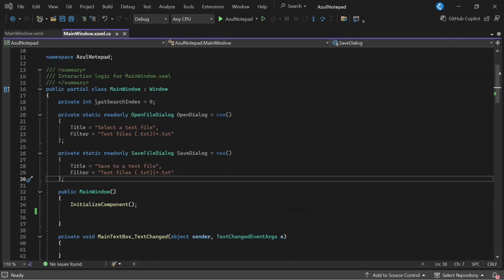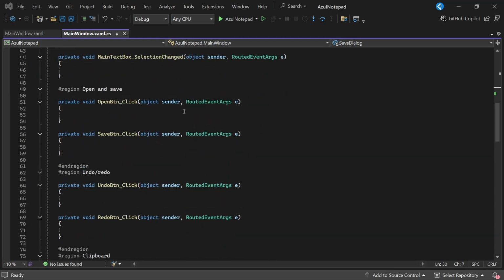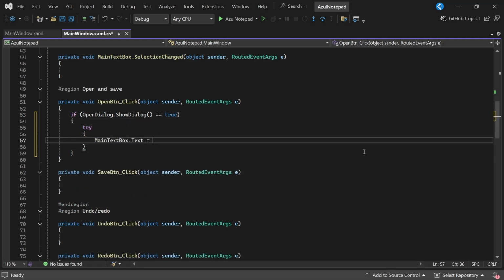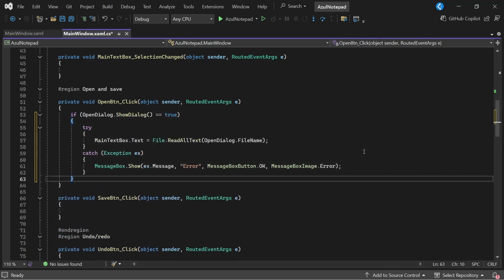In the code behind, I've set up an open file dialog to let the user choose the text file they want to open, and a save file dialog so they can save the contents of the text box to a file. In the click event handler for the open button, we'll start by showing the open file dialog, and if the user clicks OK, we'll use file.readAllText with the file name the user chose, making sure to wrap this in a try-catch block in case an error occurs.